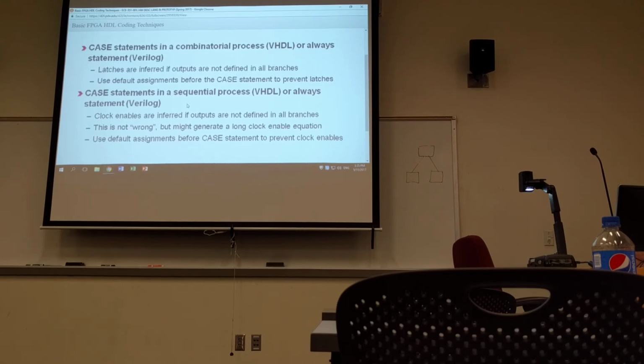Case statements are almost always the way to go when muxing logic. However, be sure to define all outputs in all branches. Otherwise, this will produce a latch and a warning message. To do this, we recommend using a default statement before the case statement.